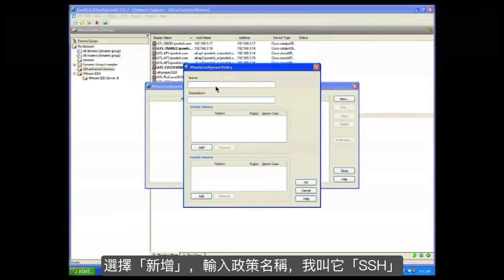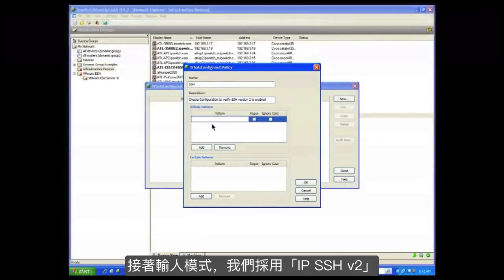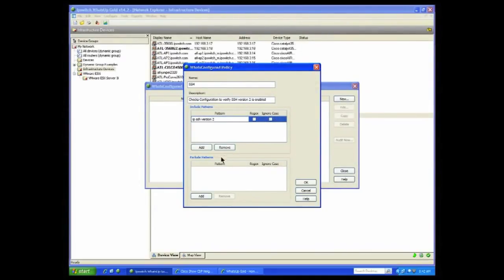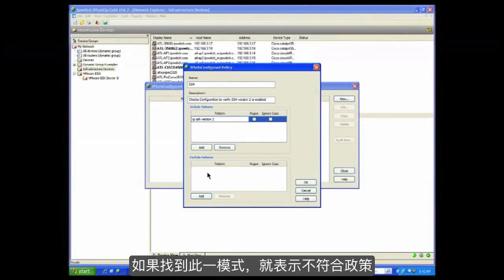I will call this one SSH, and the description will be checks configuration to verify that SSH version 2 is enabled. Now enter the pattern. Our pattern will be IPSWITCH version 2. Here you can decide if you want to use a regular expression or ignore upper or lowercase letters. You can also exclude patterns, which means that the information you enter here is not expected to be in the configuration file. If the pattern is found, then this task will fail the policy.